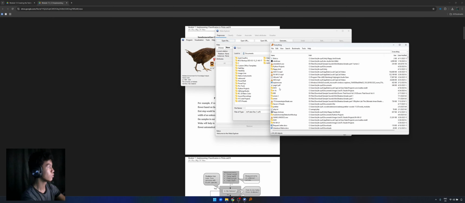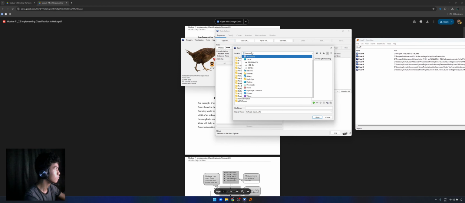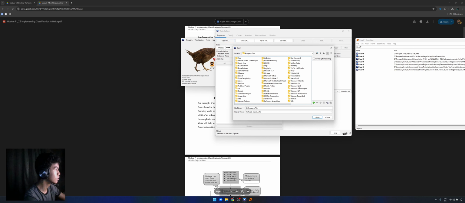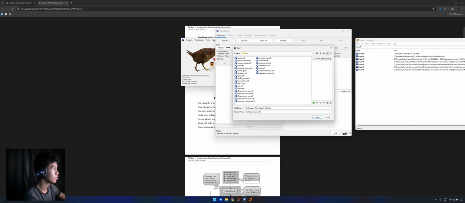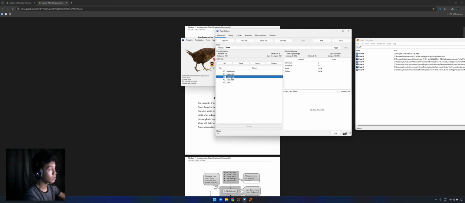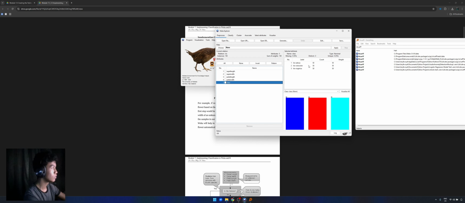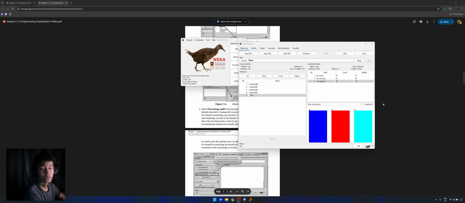So let's look for our iris dataset, which is under the program files, WEKA folder, and the data folder. So let's open this. This dataset contains a measurement of the iris flower, which includes the sepal length, the sepal width, petal length, and petal width. This also contains classifications for the flowers or the different species of the flowers, which includes the setosa, versicolor, and the virginica.